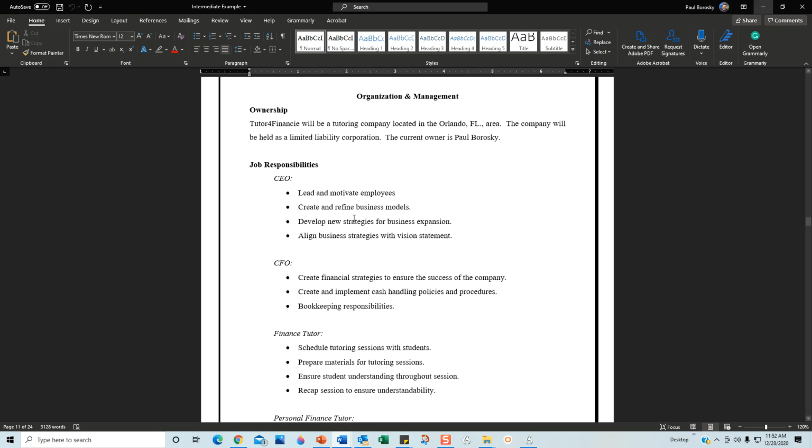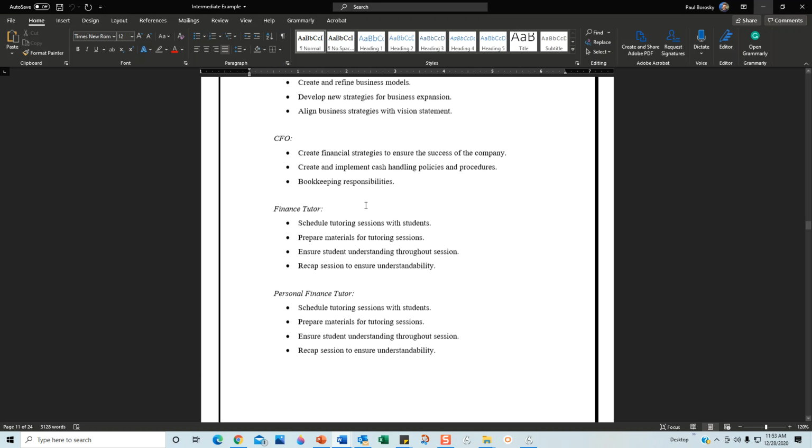An excellent part about the organization and management section is that you're able to show your reader that you have experience in this industry, you know how to set it up, and you know what the responsibilities for each one of your employees is going to be. So it shows that you've got a plan going in there for your operations.